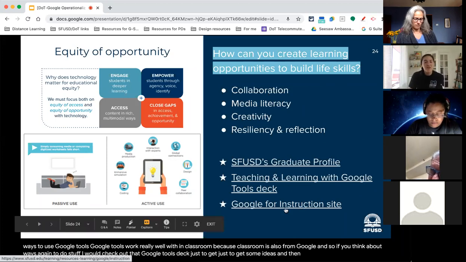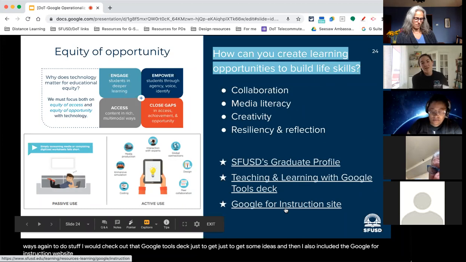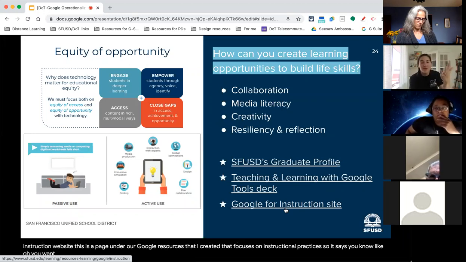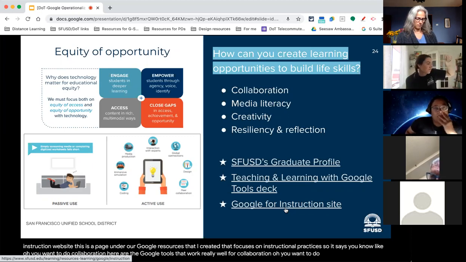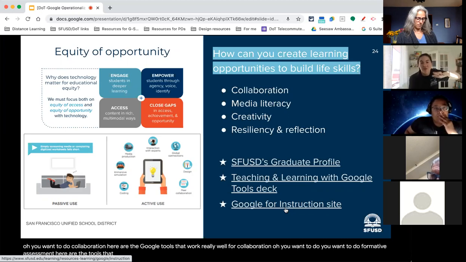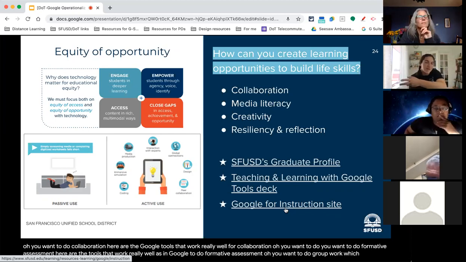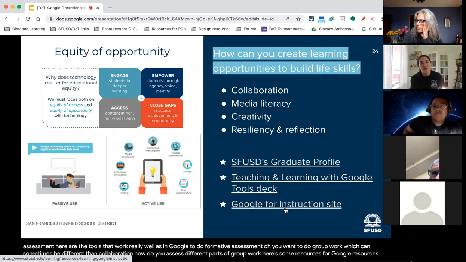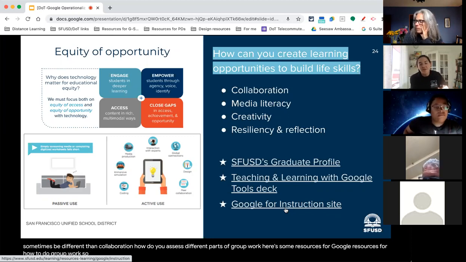And then I also included the Google for Instruction website. This is a page under our Google resources that I created that focuses on instructional practices. So it says, oh, you want to do collaboration? Here are the Google tools that work really well for collaboration. Oh, you want to do formative assessment? Here are the tools that work really well within Google to do formative assessment. Oh, you want to do group work, which can sometimes be different than collaboration? How do you assess different parts of group work? Here are some Google resources for how to do group work. So feel free at some point to check that out.